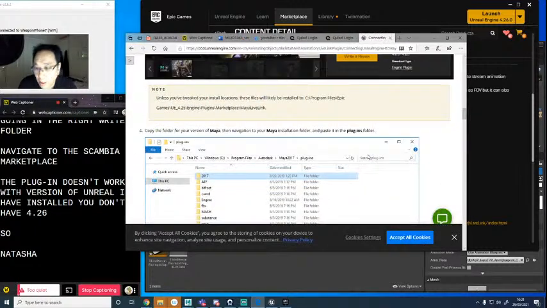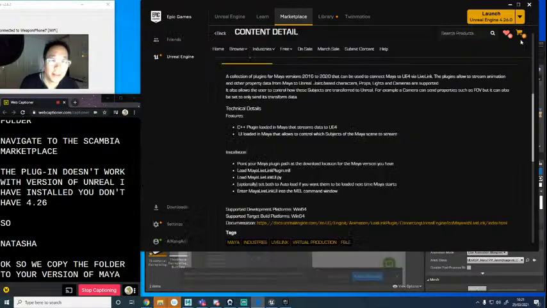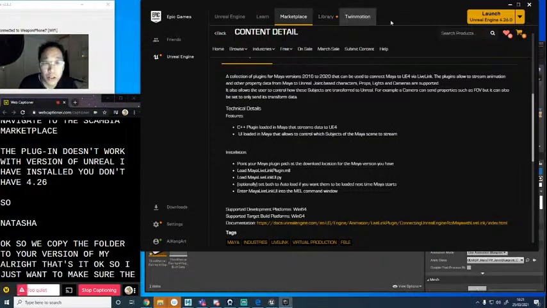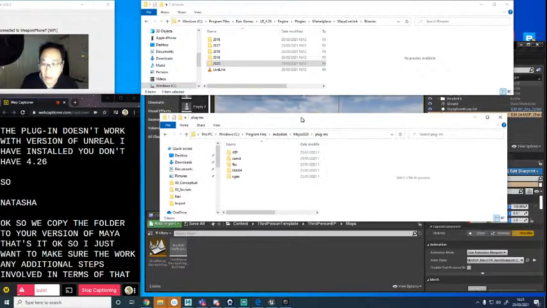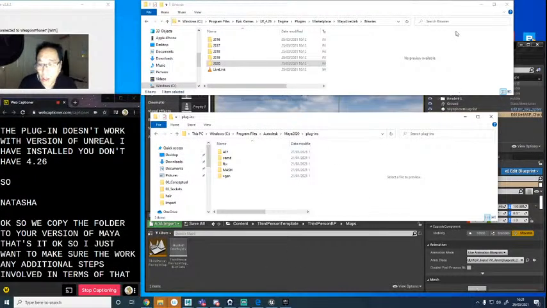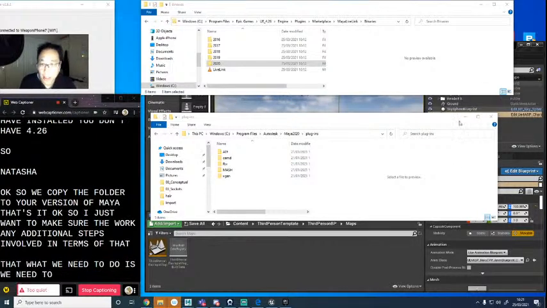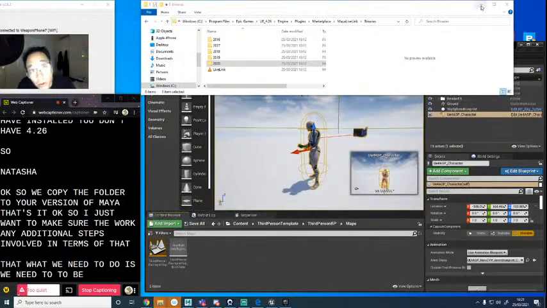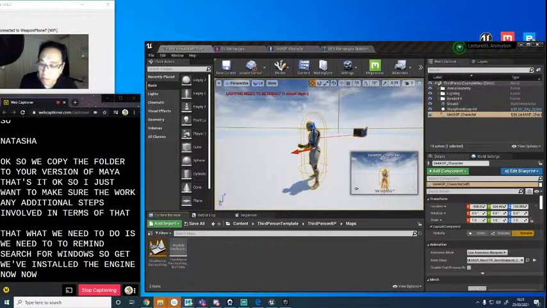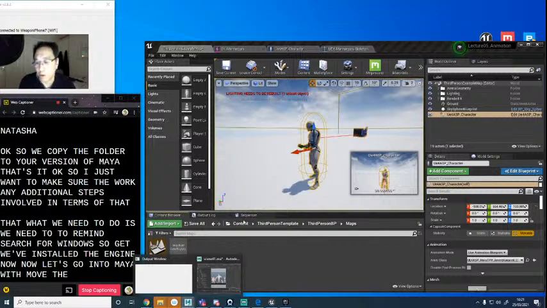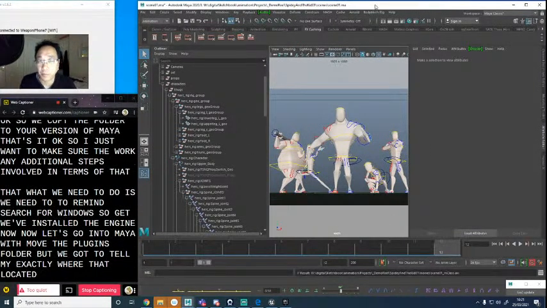Okay. So we've copied the folder to your version of Maya. All right, that's it. Okay, so I just want to make sure there weren't any additional steps involved in terms of that. Okay. So with that, what we need to do is minimize our Explorer windows. So again, we've installed the engine now. Now let's go into Maya. We've moved the plugins folder, but we've got to tell Maya exactly where that's located, right?